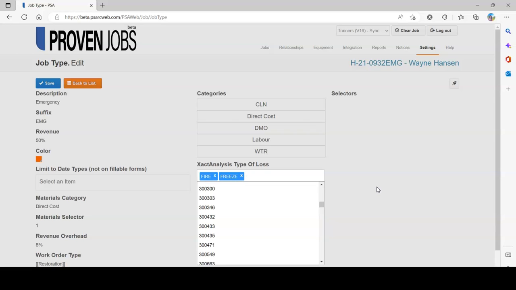This enables the system to automatically create the job type and associate it with our Proven Jobs job type. So for example, every XactAnalysis type of loss that could be associated with an emergency job type, you will need to select it here within this drop-down menu option.